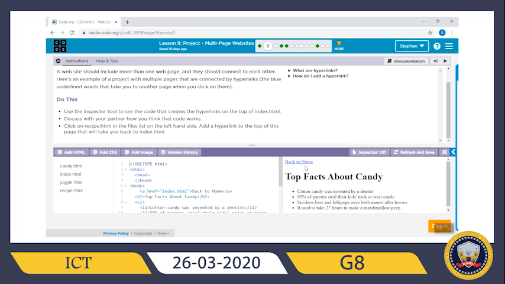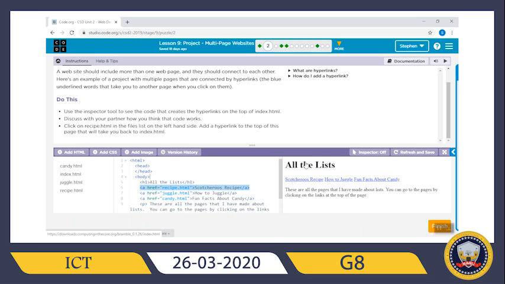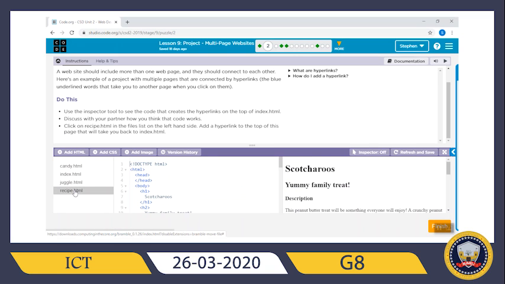Home is the index.html. Alright? Okay, let's go there. So which one is it? Recipe. Alright, so you come over here. It should be located above the heading tag, above the H1 tag.